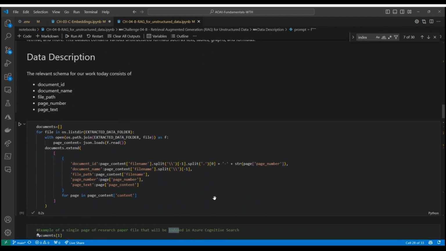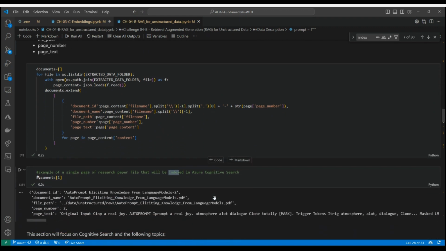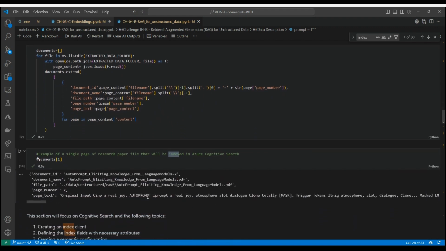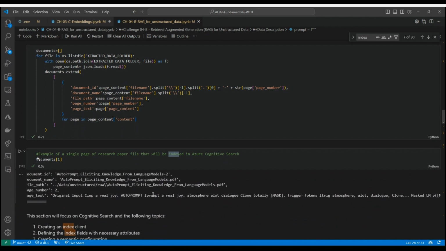So as we walk through, we'll see how exactly this data is split. We have the document ID as well as the document name, file path, the page number, and the actual text that's within it. So if we go through our documents and we say index one, we can see the page number and the additional information there.